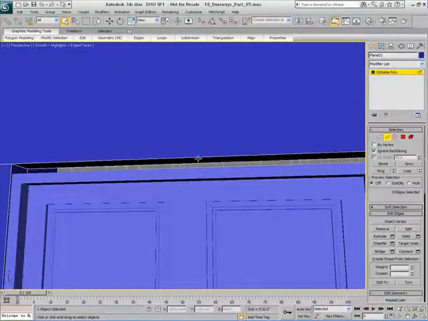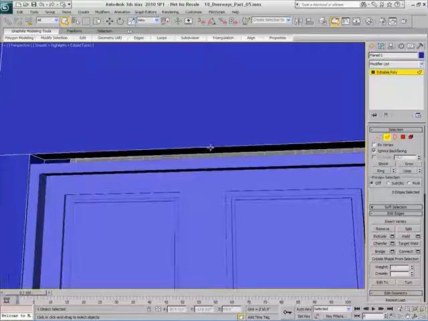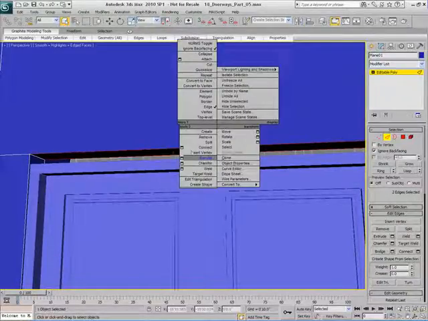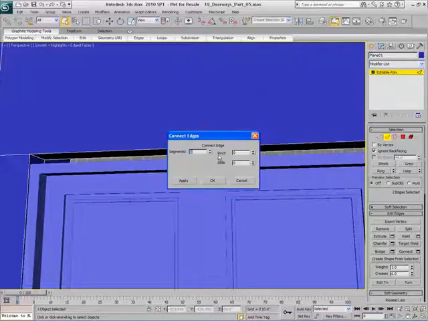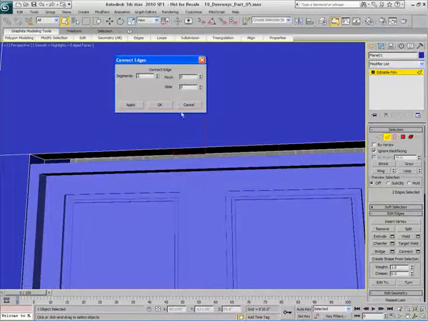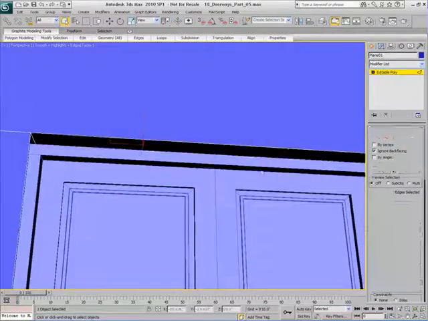I'm going to go to edge mode, and I'm going to select this edge and that edge, and now I'm going to go to the quad menu and go to the connect options. And I'm going to make it 2 segments and hit OK. I'm going to go to polygon mode.